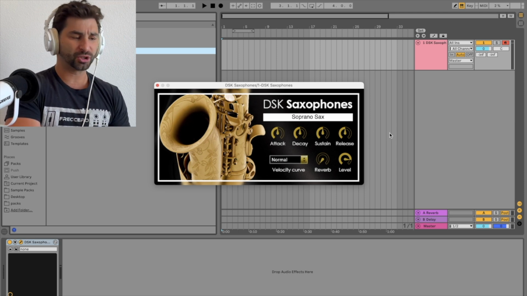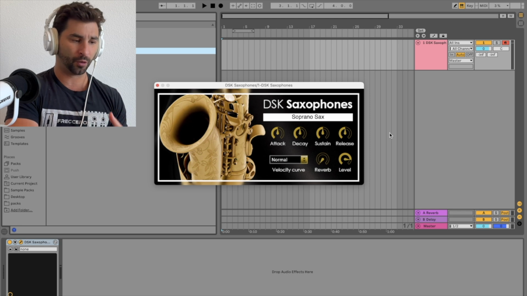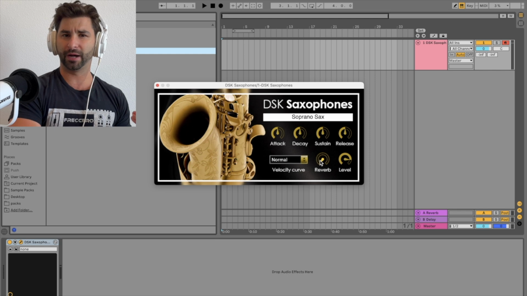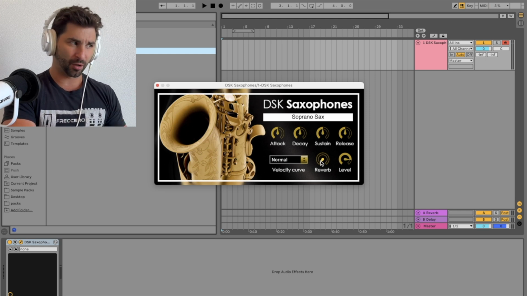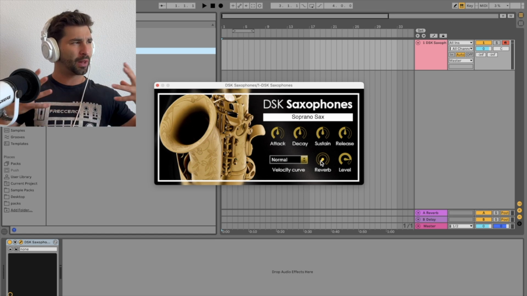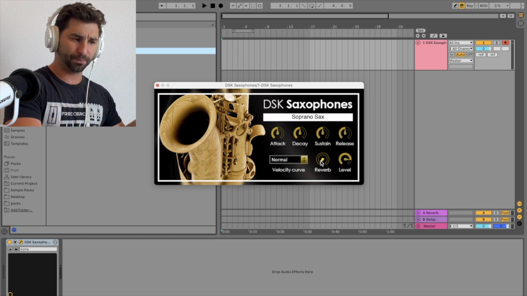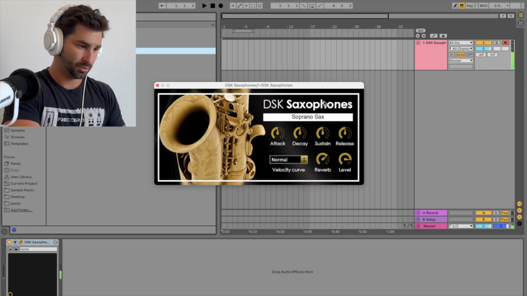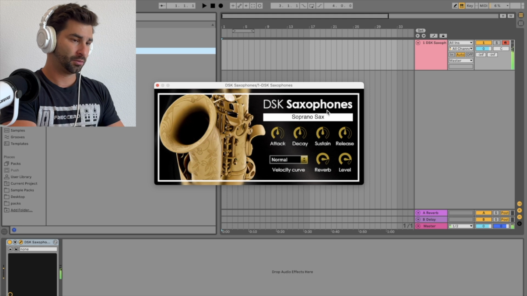We have a few different options here, ADSR, velocity curve, and level, and of course reverb. I feel like especially when it comes to a soprano specifically, I do like some reverb to give it that very ambient, big room feel. Right, turn this up actually even more.